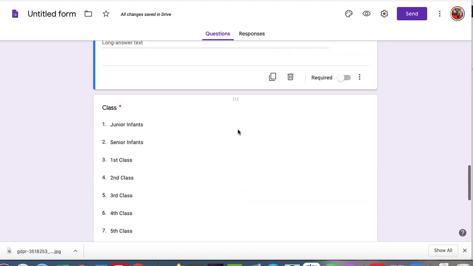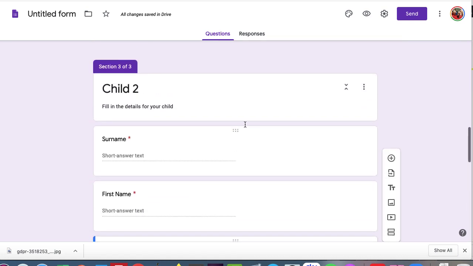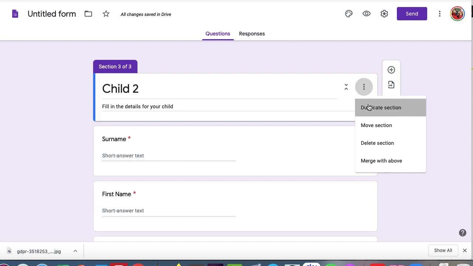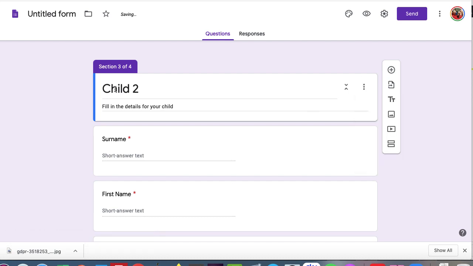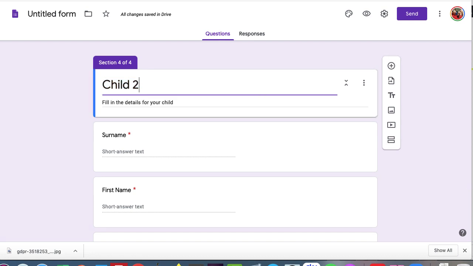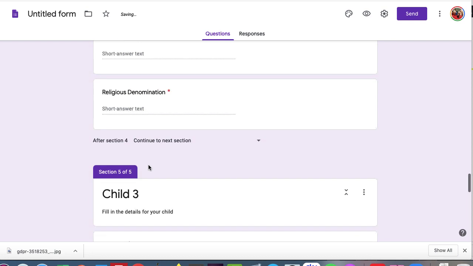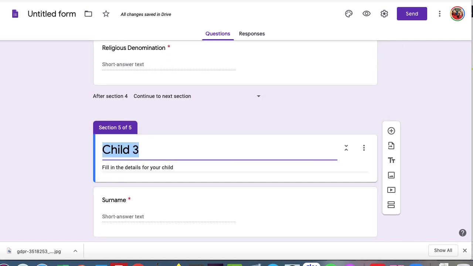And I can do this for each child after that. So that's what I'll do here. We'll go back to child 2 and duplicate that one. So that will give me child 3. And then we'll duplicate that, and that will give me child 4 in this case.